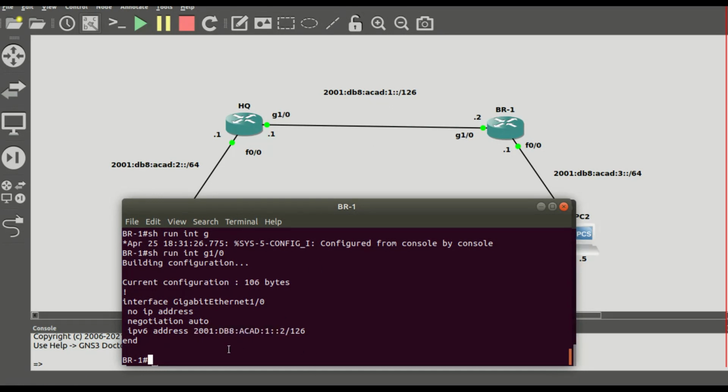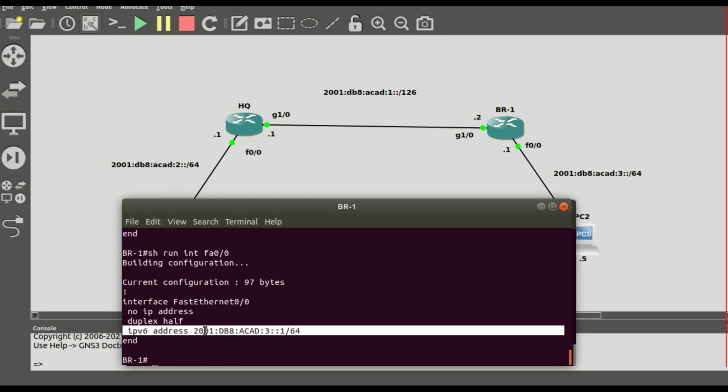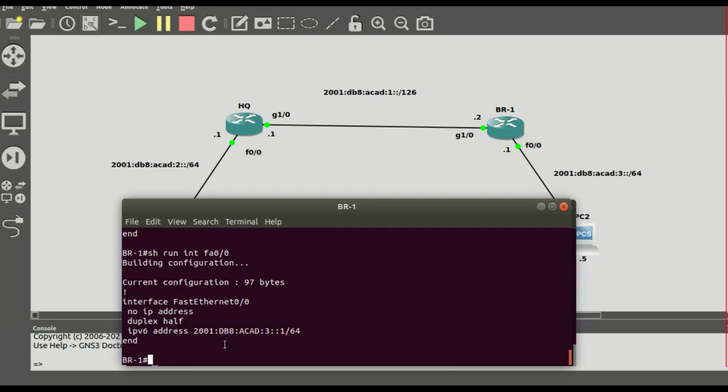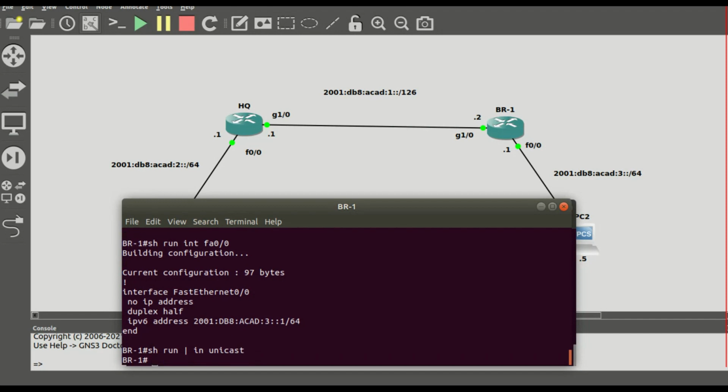Okay, so let's see the gateway of PC2, that is the interface FA0/0 of BR1. That one also is configured with the correct address 2001:db8:ACAD:3:1/64. So what is the possible issue? So the problem is the IPv6 engine is not turned on. By default, the IPv6 engine is turned off. So if you want to run or enable IPv6, you need to turn on that engine.